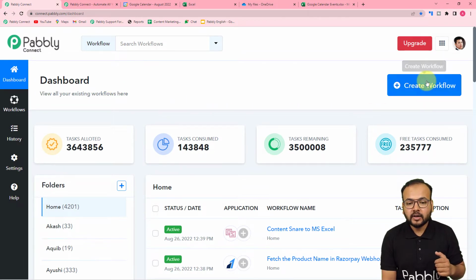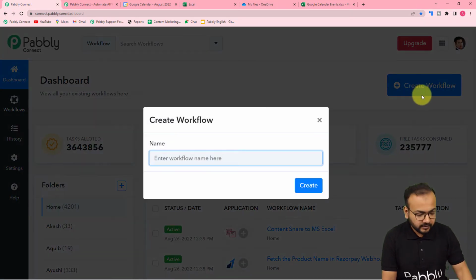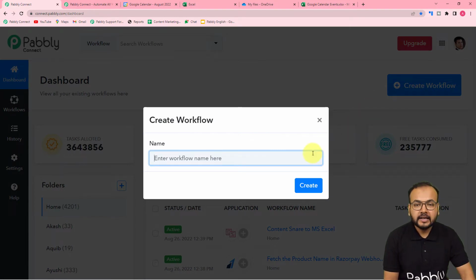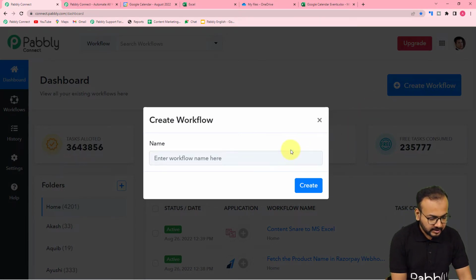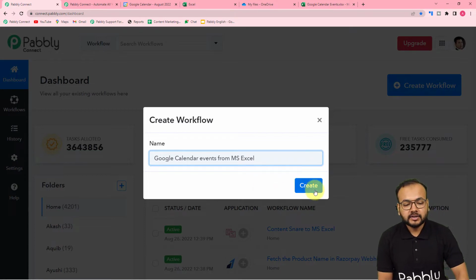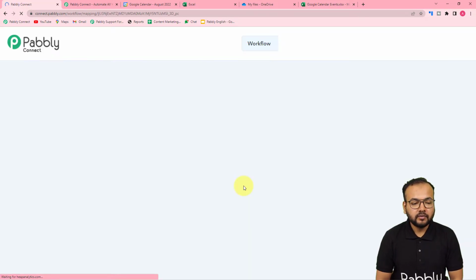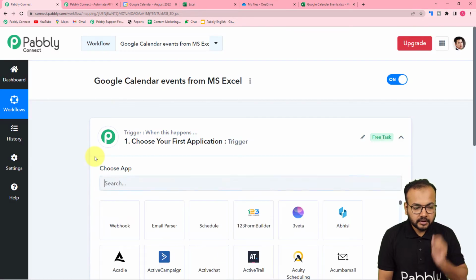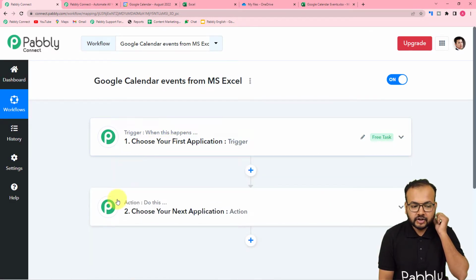And guys, here you have to click on this create workflow button to create a workflow, and here you can give a name to your workflow as well. So I am giving the name here as Google Calendar events from MS Excel or Microsoft Excel. Right, so after giving the name, just click on create button and you can see the workflow page started loading up here. And these are the trigger and action modules, guys.